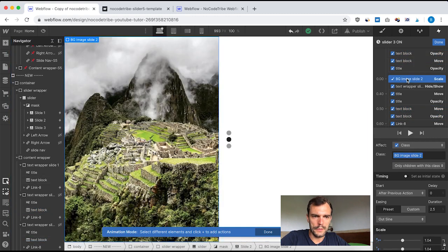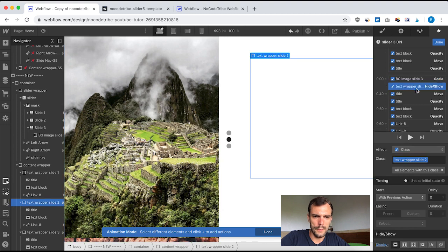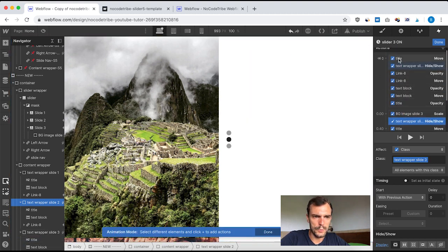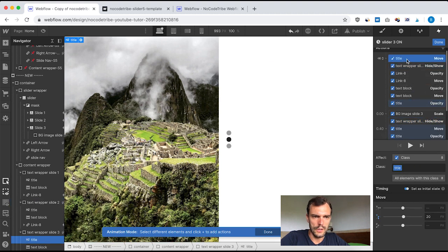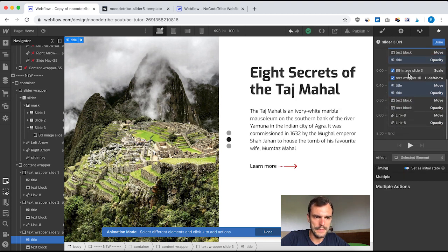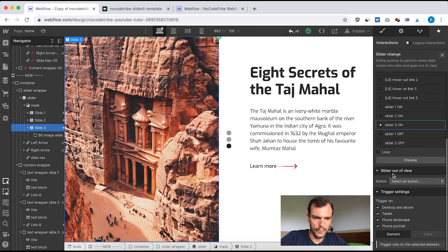Okay. Background image slide 2, change target to background image slide 3. This one, the third image. And the text wrapper slide 2, change target to text wrapper slide 3. And we are good with this one. Still, I have to change the title, the link, and the text block, I want to select element only. Yes, that's good. Done.